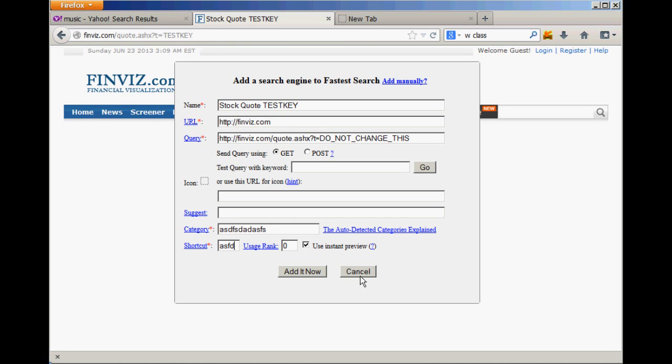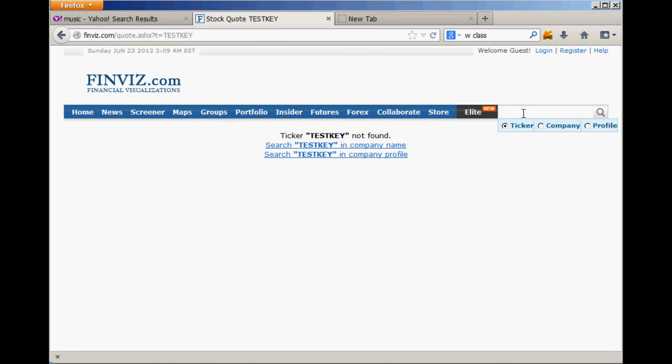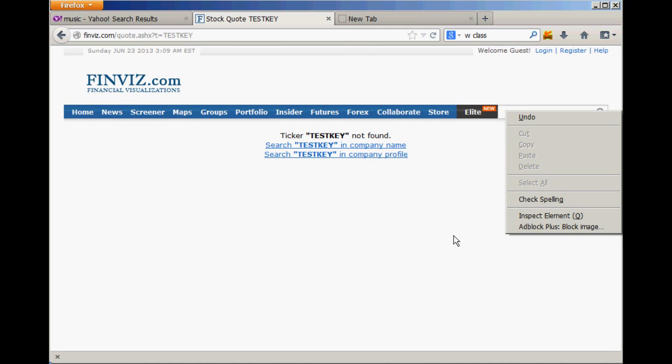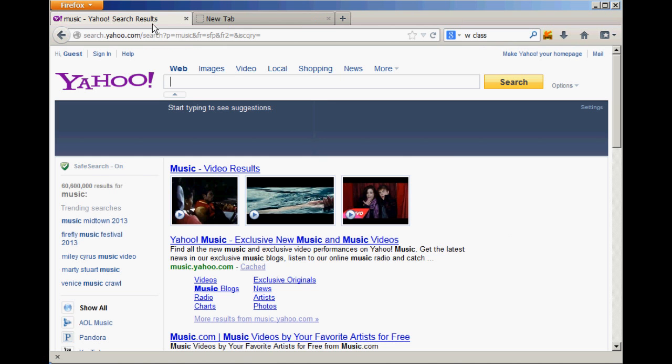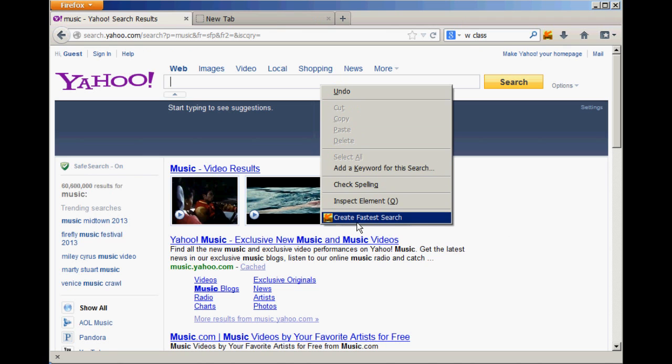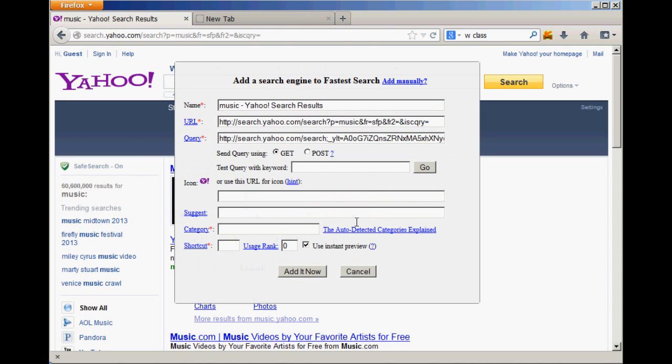So this is relatively rare. This is only required when you don't see create Faceted Search. And there's even another case where for some engines, you right click and you can see create Faceted Search, but when you add it, it doesn't work. Why? Because those engines don't use the GET protocol, they use the POST protocol. So when you add it, just try testing a query, and then say go and see if it works. If it doesn't work, choose POST and try it again.